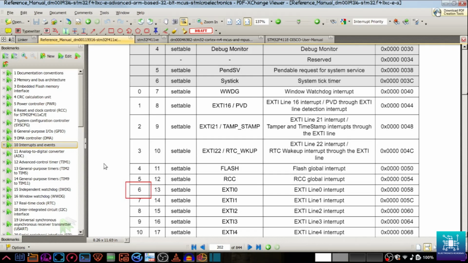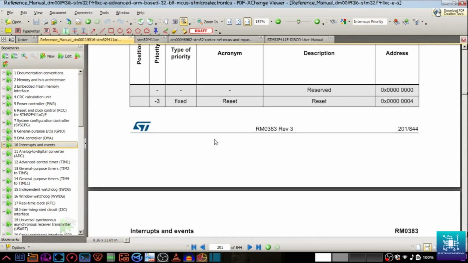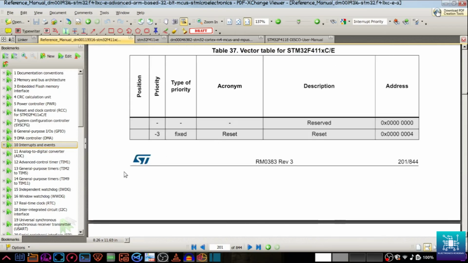Now, I have marked interrupt number 6 because we are going to work with external interrupt 0, but then this was not there in the data sheet. So I have made some annotations and put in some comments here and there. So this is your IRQ number, which starts from 0 and goes down as you saw. Now, these 3 interrupts are fixed. So let us have a look at the columns here. So this is the interrupt position. This is the default priority of the interrupt, and type of priority, acronym description, and the address in the interrupt vector table where that address of that particular ISR can be written.